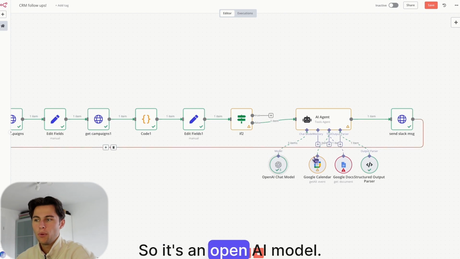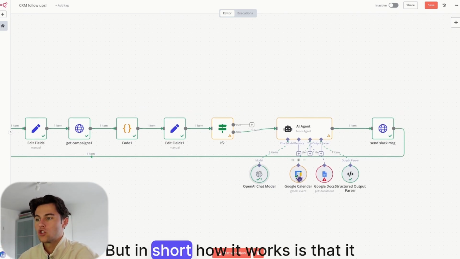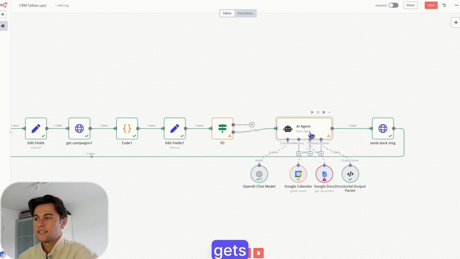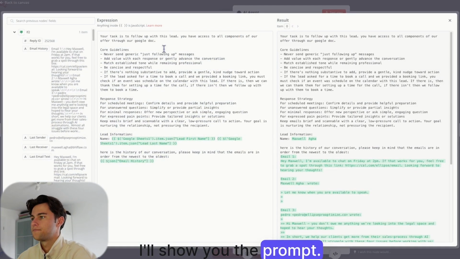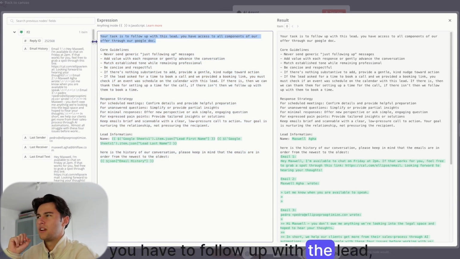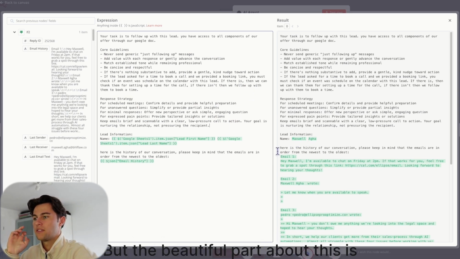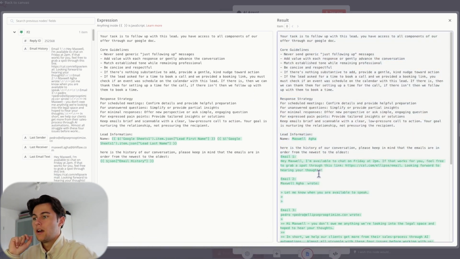So it's an OpenAI model. You can use Anthropic, whatever model you prefer. But in short, how it works is that it has access. I'll show you the prompt. This is what the prompt looks like, okay? So you have to follow up with the lead, blah, blah, blah, some guidelines, response strategy. But the beautiful part about this is that we feed all of the history.